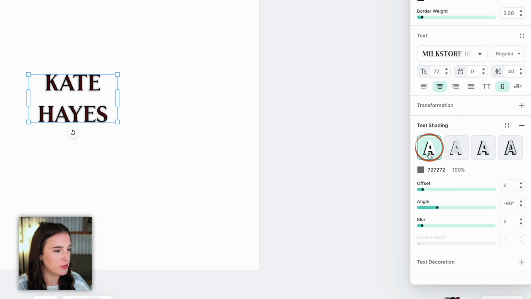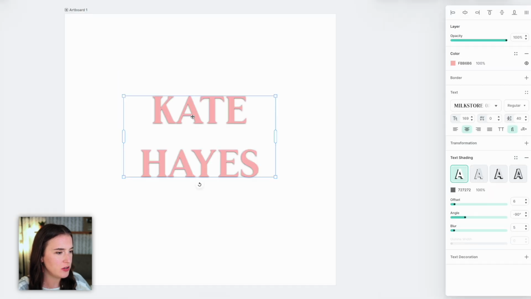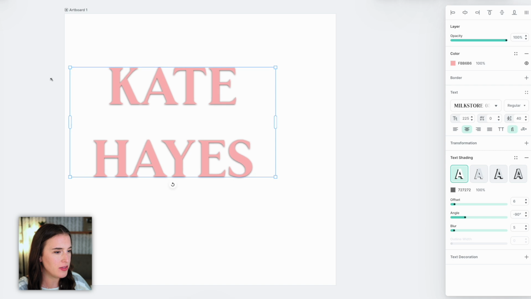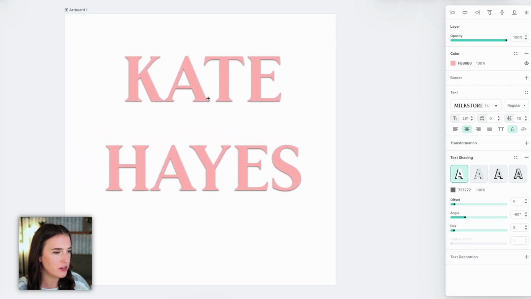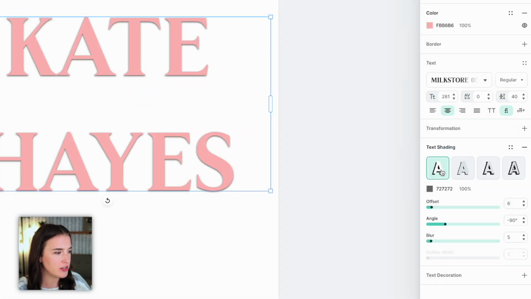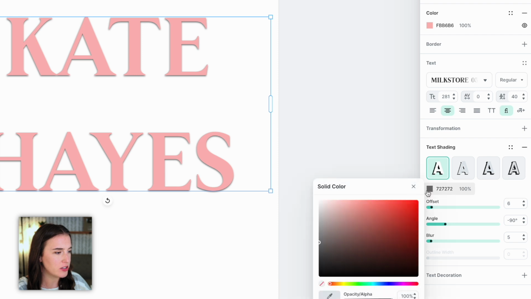So first of all, a drop shadow. Okay, so I changed this to a lighter color so we can see a little bit better what this shadow is going to look like. Let's enlarge this a little bit. So when we've got our drop shadow selected, we can see right now that color is gray, but I can change the actual color of the shadow if I want it to be darker or a different color.